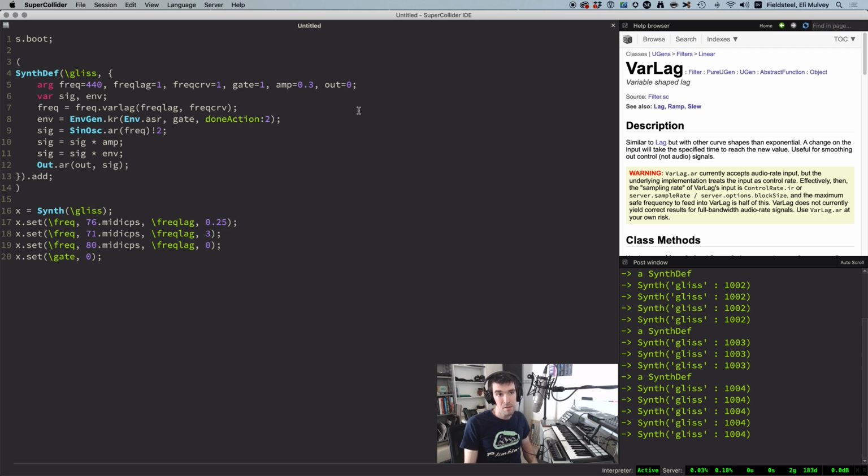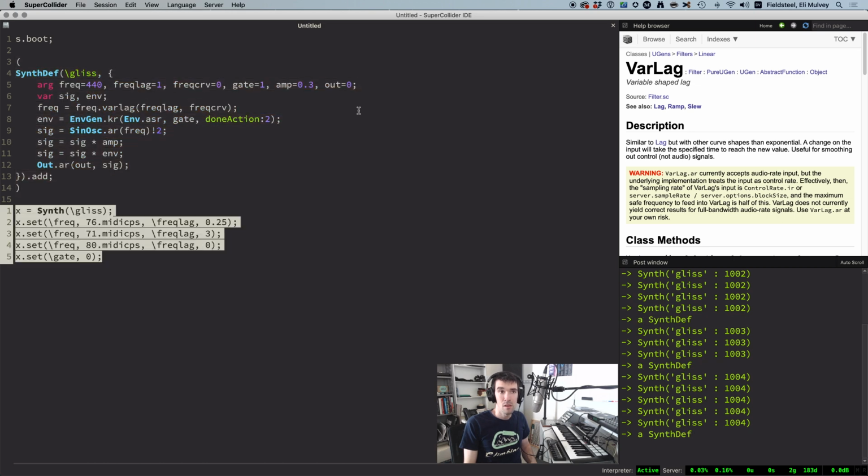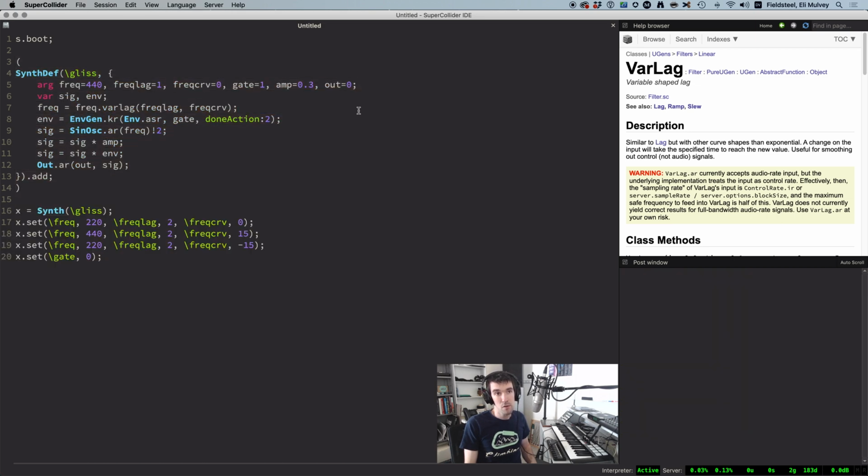Positive values bend the shape so that the value changes slowly at first and then quickly towards the end. And negative values bend in the opposite way. And as this value gets further away from zero, the shape of the curve becomes more extreme. So here's our tone going down an octave over 2 seconds linearly. Going up an octave with a positive curve. And down an octave once more with a negative curve.